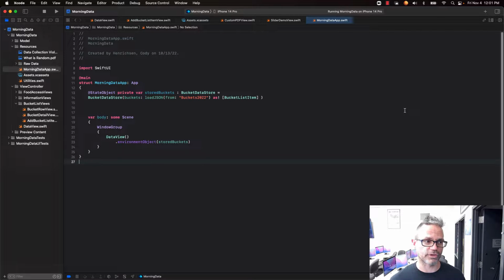We do this a little bit differently. We make a state object property wrapper. This is one that can make a source of truth for us, an object that we can reference across multiple screens, just like we're doing right here. And it's a private var because, of course, no one else gets to change this variable besides the app that owns it. And then it's stored buckets, the creative name I'm using, which is of type bucket data store. And then I assign into it the bucket data store, passing initialization of buckets using the load JSON, passing the string of the JSON file, and I downcast that to be a bucket list item list so I can appropriately use it. Okay, we've already done that inside our data app.